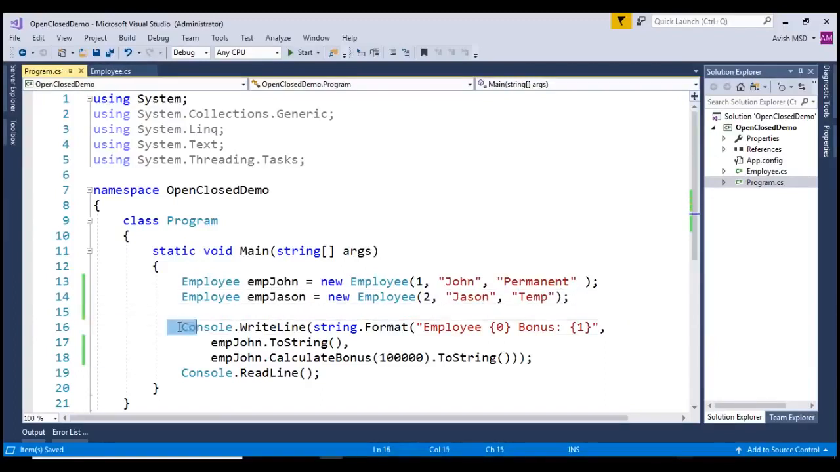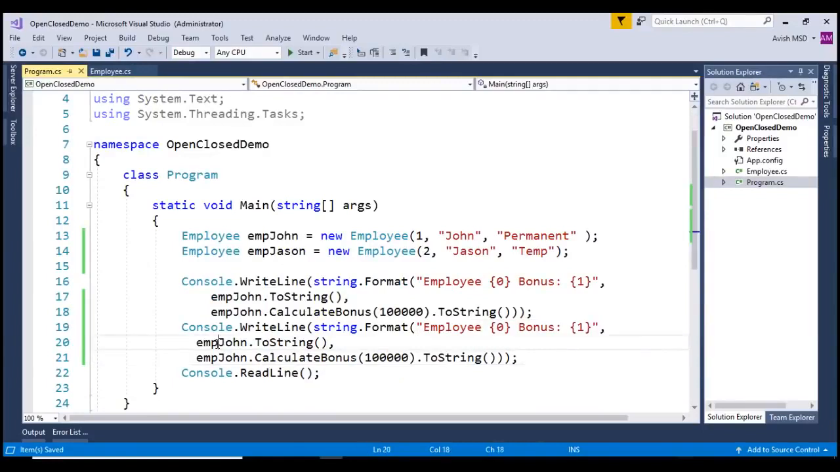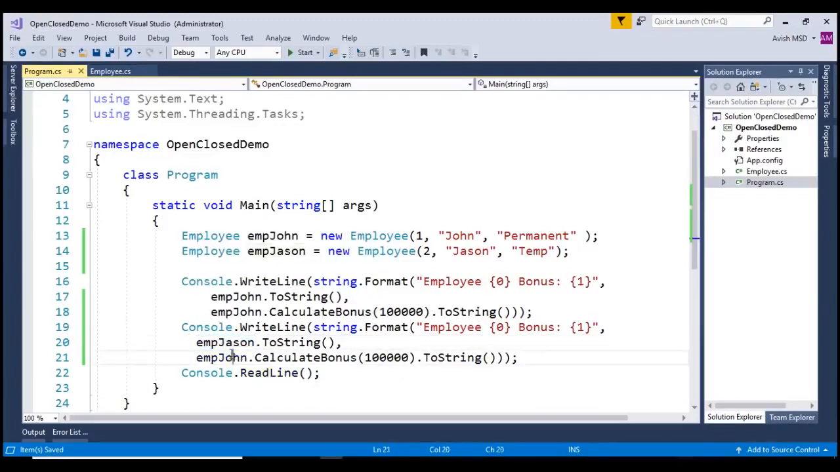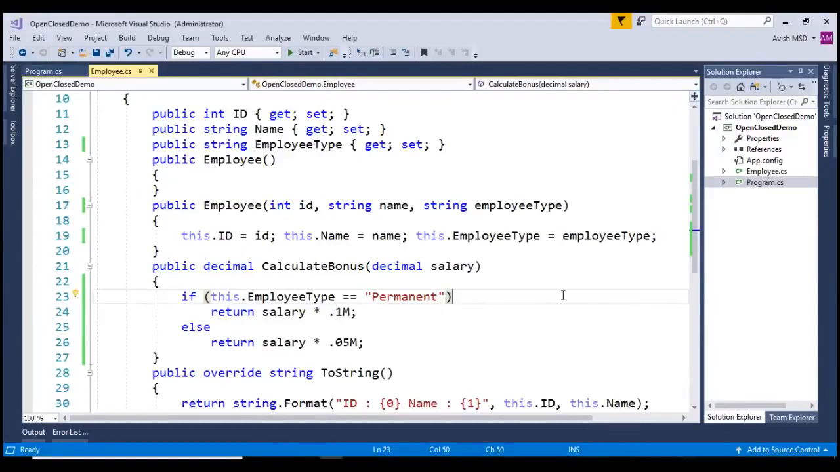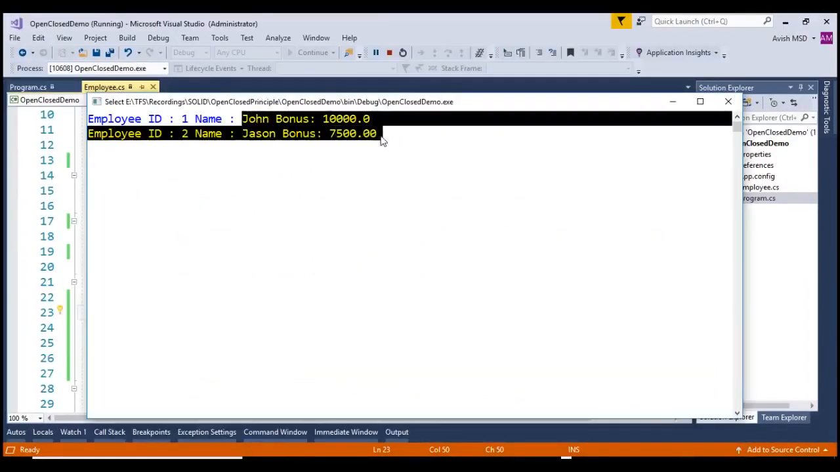Let's also print the employee bonus of Jason as well. Let's change the employee John to employee Jason and let's calculate the employee Jason bonus with a different salary. Let's run this application. Notice that the bonus of John and Jason are computed based on the requirement. As a developer, we are happy as the code is working as expected.